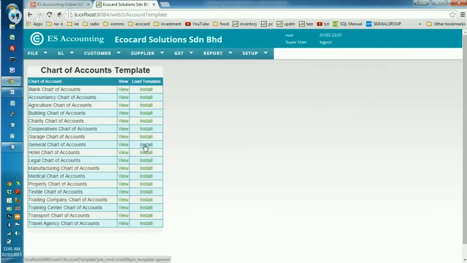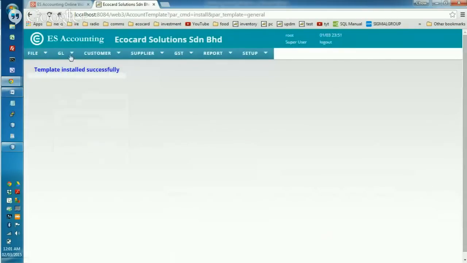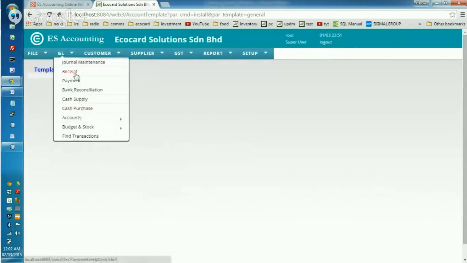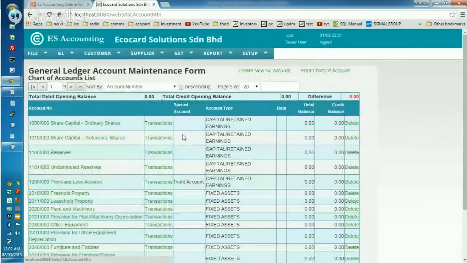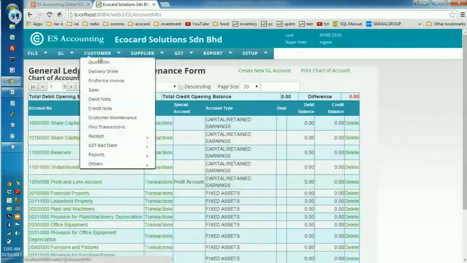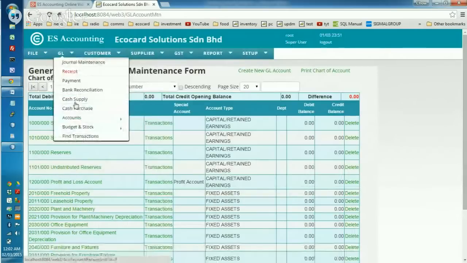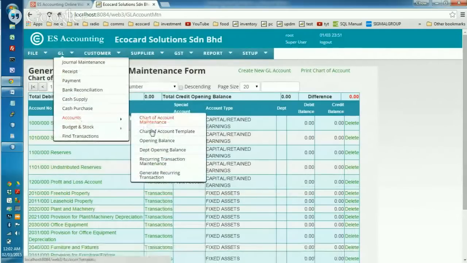Once you click here, install, it shows you successful, and you go back to your chart of accounts, and it shows you this new chart of accounts. Well, you can't see this. Let me do an example, chart account template.